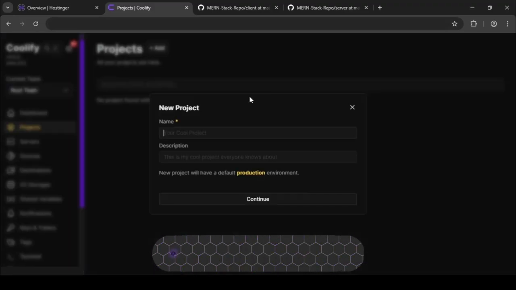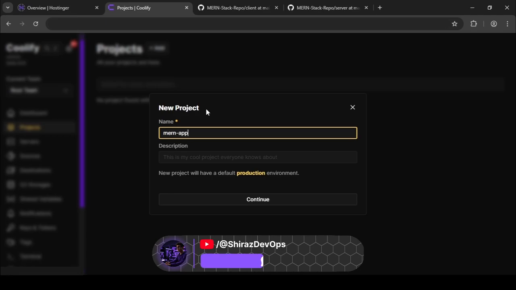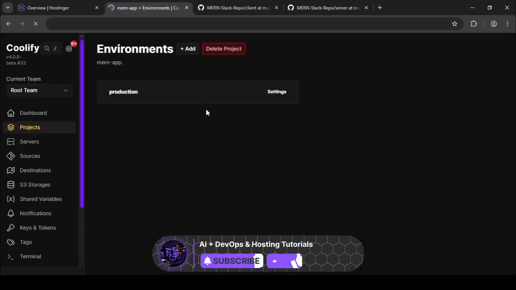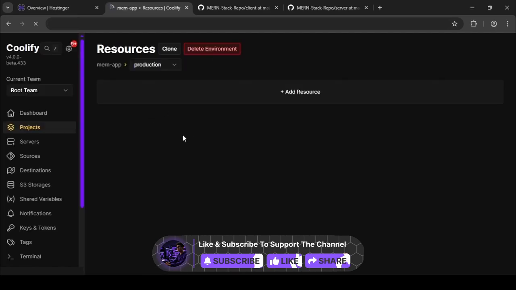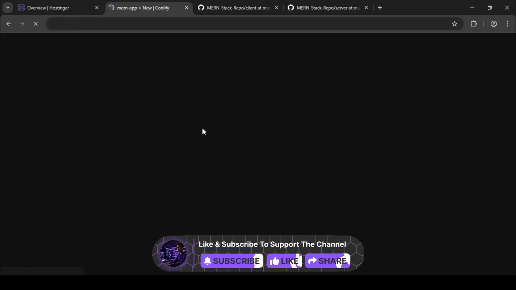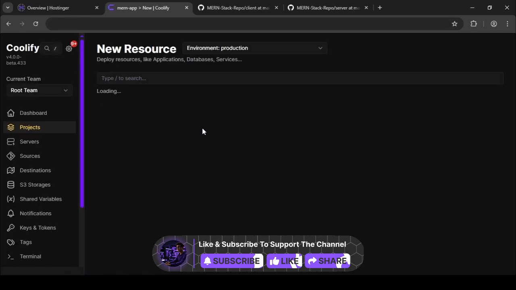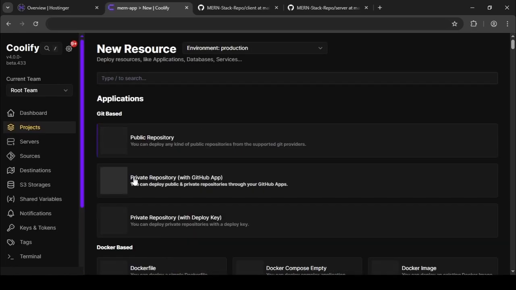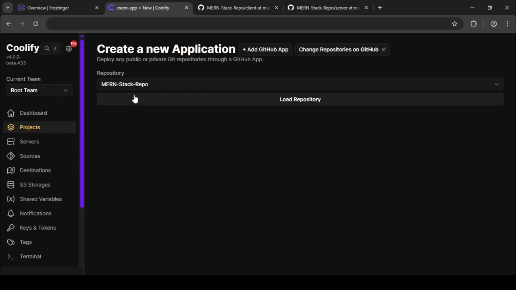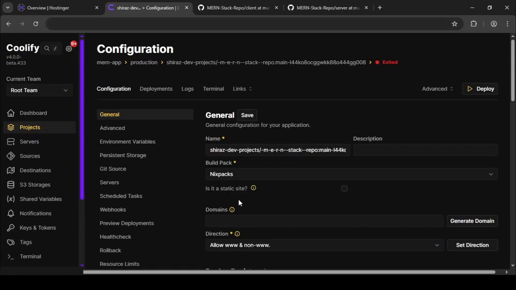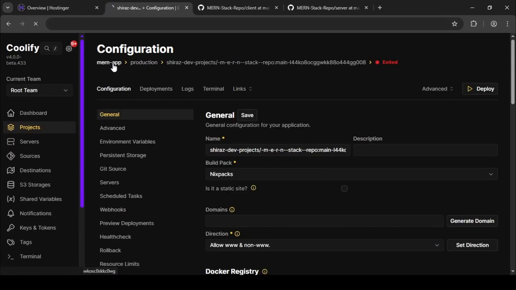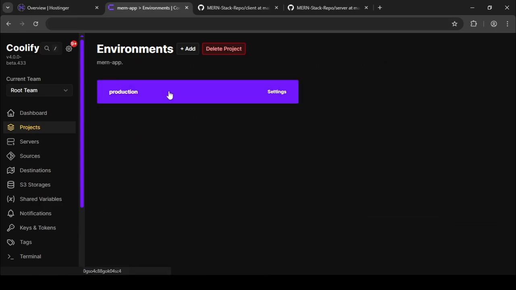So first let's create the project. I'm gonna say MERN app, something like that. And then let's go into production. In resources, let's click this. I'm gonna get the private repository because mine is in private. Select the GitHub app, select the GitHub repo, load this. My frontend is going to be on 3000, so I'm just gonna confirm this. Now go back to the MERN app, into production again.